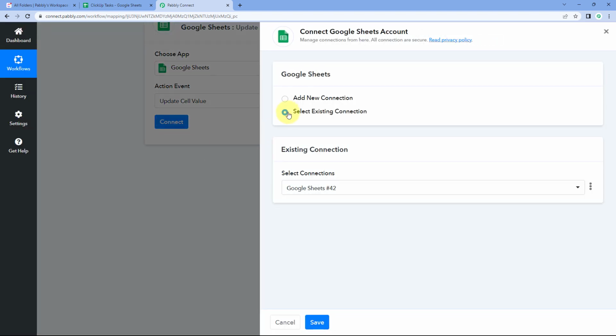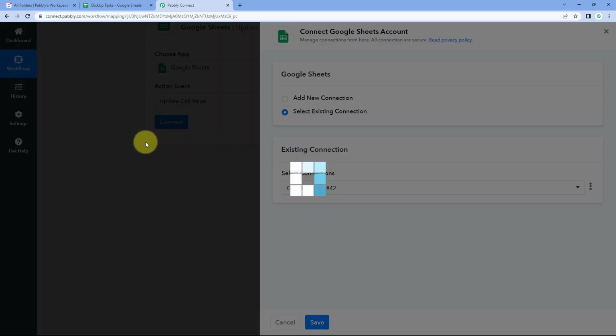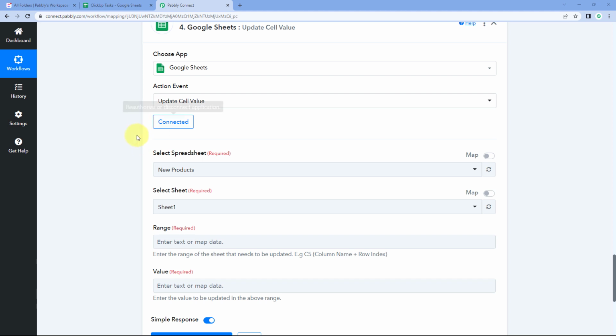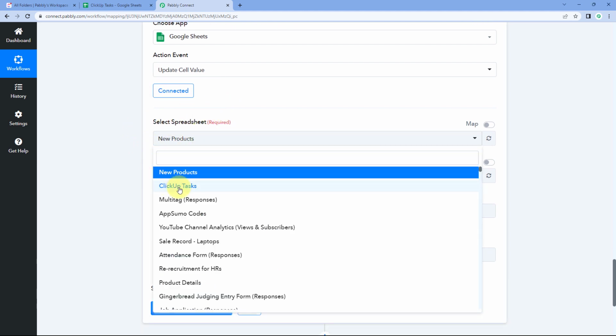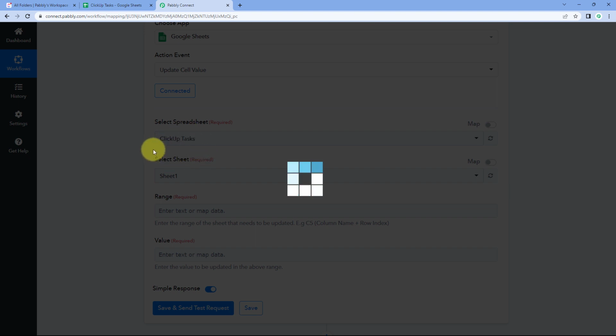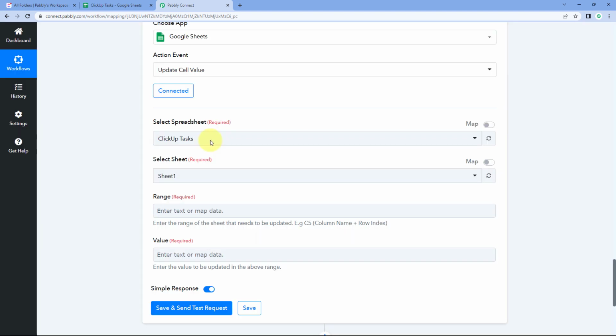Then just click on connect. And because we have connected our Google Sheets account with Pabbly Connect in the previous step, we don't have to make a new connection once again. You can select the existing connection and click on save over here. After this, the first thing it asks us is to select spreadsheet. So from this drop down, we are going to select the same spreadsheet in which we have added the details of the task and also the same sheet over here.